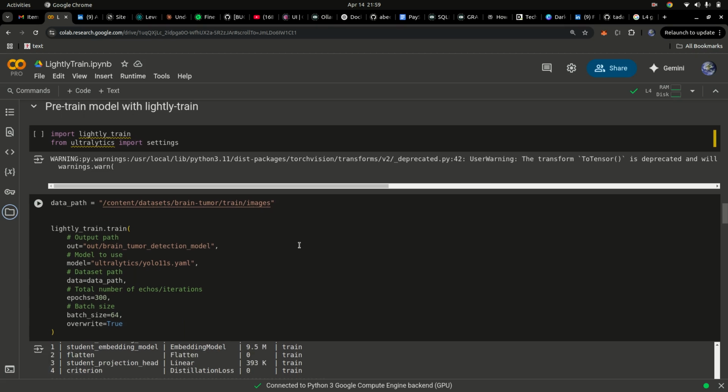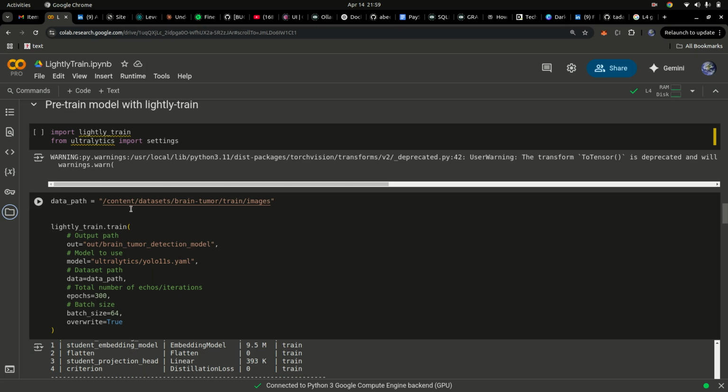Once we have that done, I'm going to go ahead and get a pre-trained model using LightlyTrain. To do that, I'm going to simply import LightlyTrain, and from Ultralytics I'm going to import settings. You can skip this part because I haven't used it in my code. In some cases you can use it, but in this case I have not used it, so you can ignore this part.